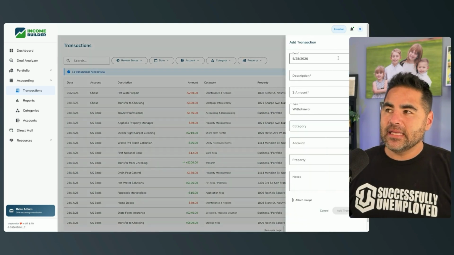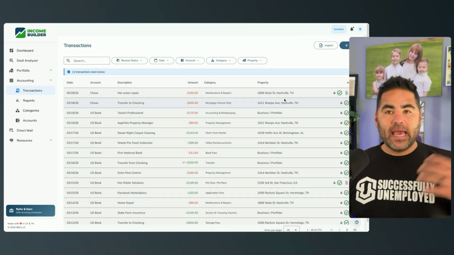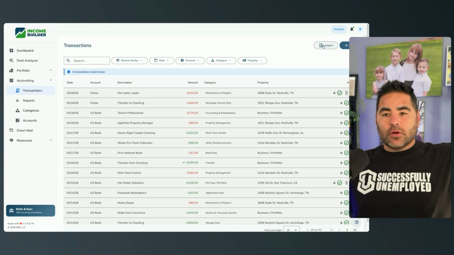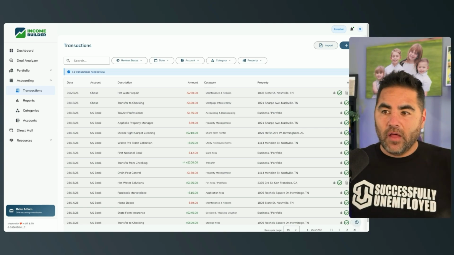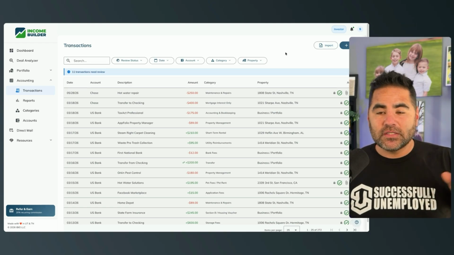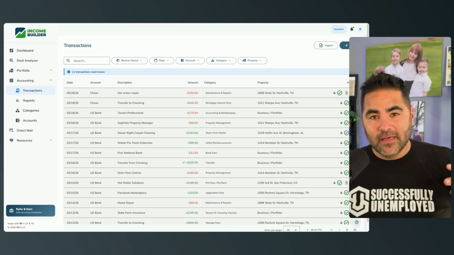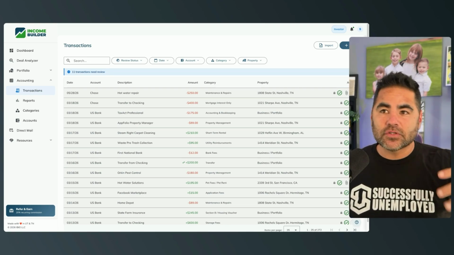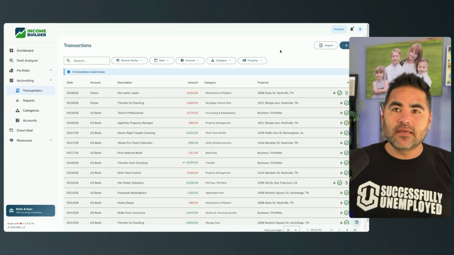You can add in different transactions, your income and your expenses. You can import in your bank statements, your credit card statements, and all that sort of stuff. And pretty soon, very soon, we're going to actually have it automatically go to your credit card and pull out every single transaction, so you don't even have to add those in. It's going to be absolutely insane.